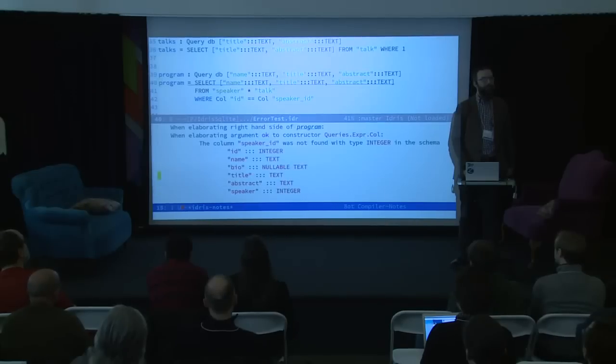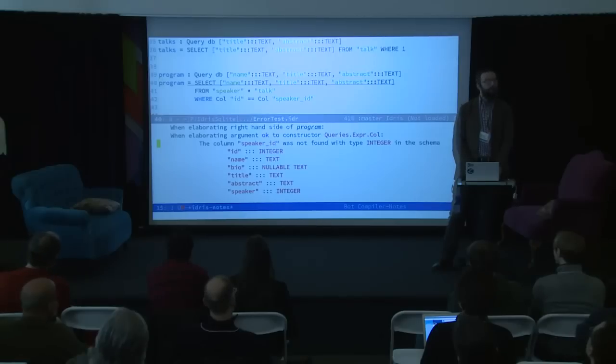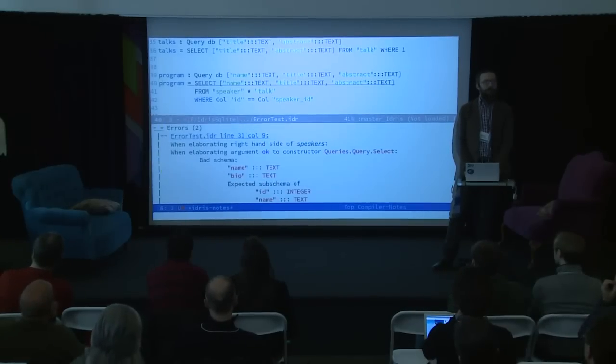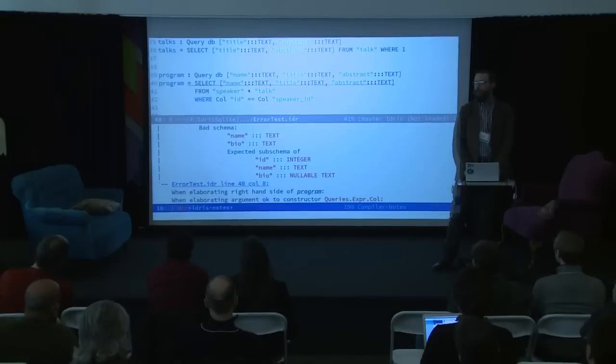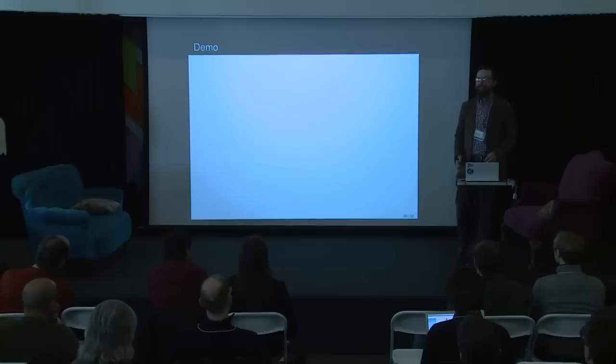Likewise, we have the column speaker ID was not found with the type integer in the schema, and then this table thing, which is the result of that getAttrs function. I hope you believe that this is a much better error message. And we could do a lot more work here as well. So if I wanted to have much longer error rewriter functions, then I could do things like actually find the column which does not match here and say this one here doesn't match in this particular way, and show a little diff if I wanted to. These are arbitrary Idris functions, so you can do basically whatever you want.